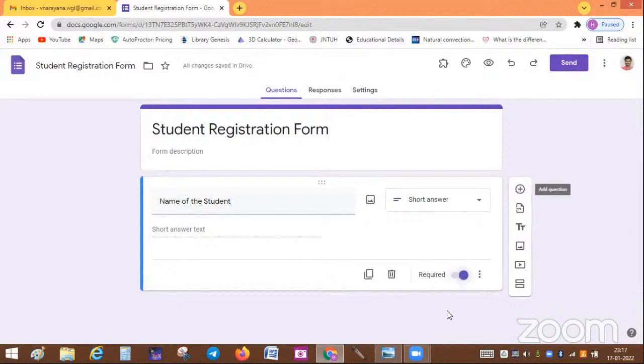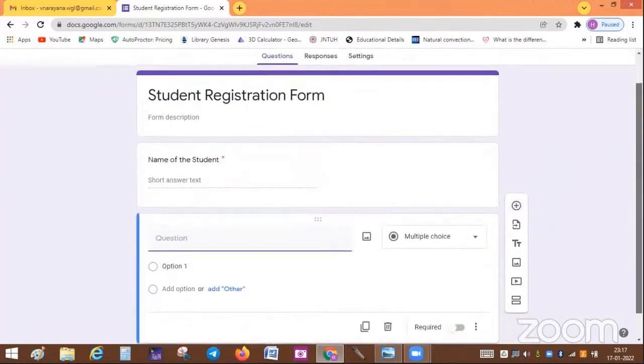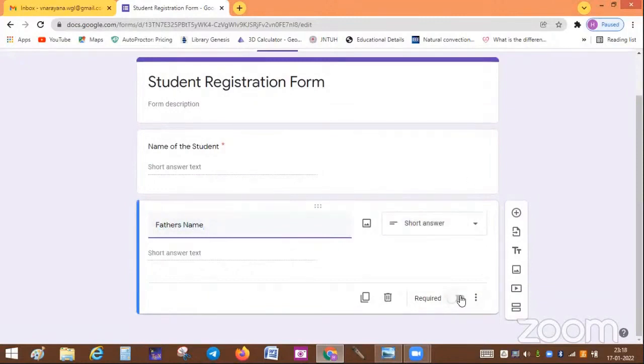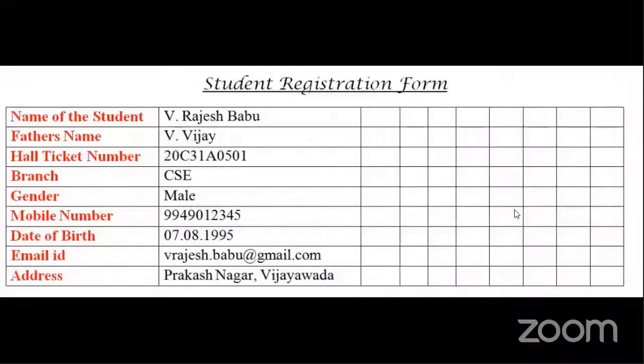Add question. Just take the cursor to here and you will find add question. Just click, and automatically it will go to the next question. What is the next question? Father's name. Enter father's name. It is also a short answer question, and it is also mandatory. Go to the next question.